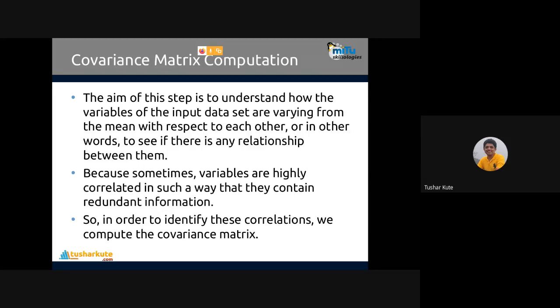covariance matrix computation. The aim of this step is to understand how the variables in the input data set are varying from the mean with respect to each other. How they are varying, that is identified. Or in other words, to see if there is any relationship between them. So variance, covariance, that's what it's called.